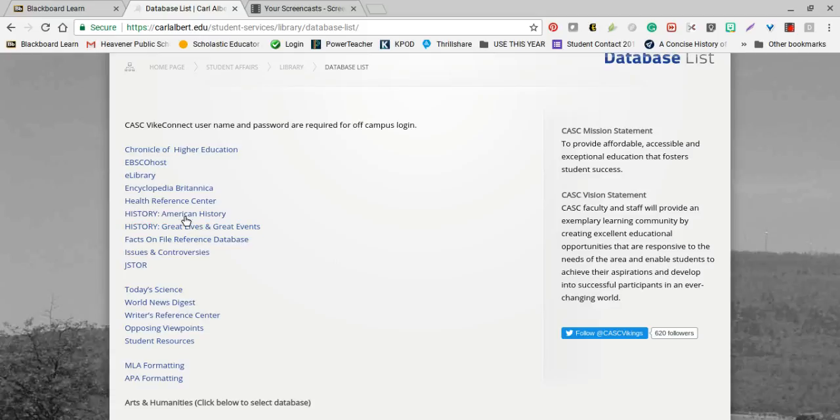Now, some of the databases that are linked on this page are not within EBSCO Integrated Search. So especially when we get to argumentative essays, you definitely probably want to use Issues and Controversies or Opposing Viewpoints. For this first research paper that we're going to get into in a couple weeks, you probably want to use these history databases as well. But for now, go ahead and click on EBSCOhost.